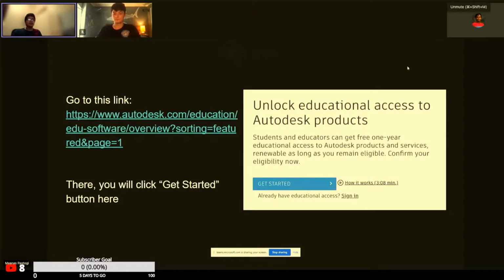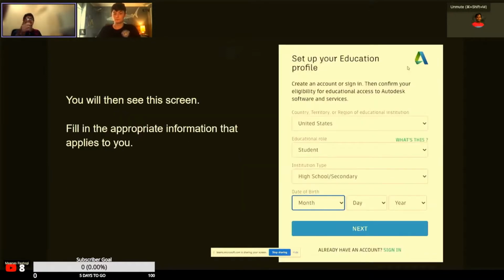So you guys should all be at the Get Started page, and you should see a set up your profile for education. Just fill all this stuff out, and then I'll wait for you guys to get to that. I'm pretty sure you're good to go on this.